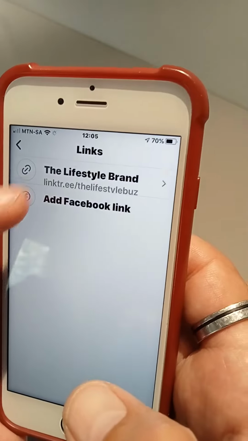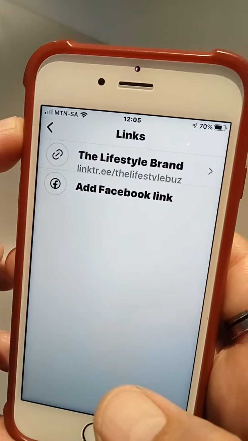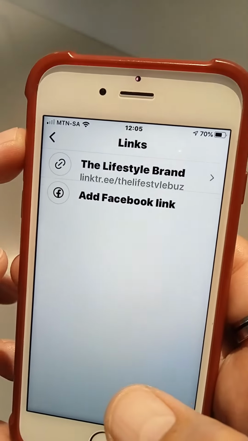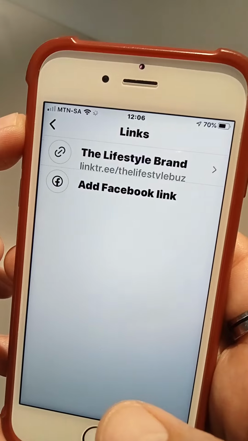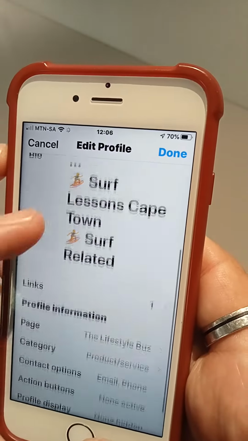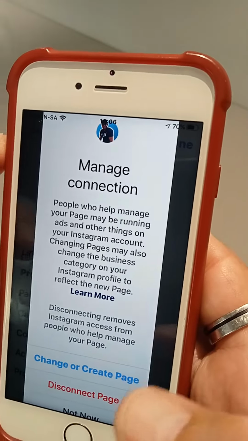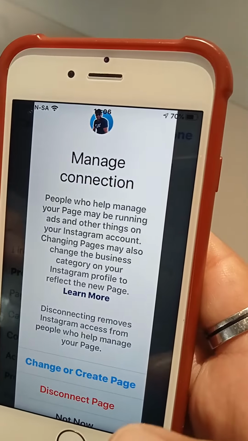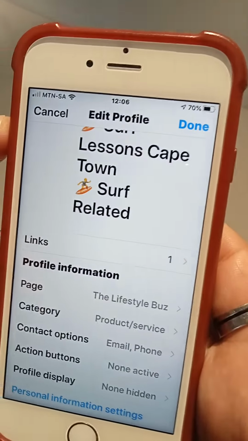So if I click on the link, I've created a Linktree account where I've got multiple call to actions within that Linktree. You can also add your Facebook link. Instagram promotes that because they are one brand. Okay, so if you click further down, this is quite important. My page is called The Lifestyle Buzz. I'm not going to do anything there. I'm going to go not now.